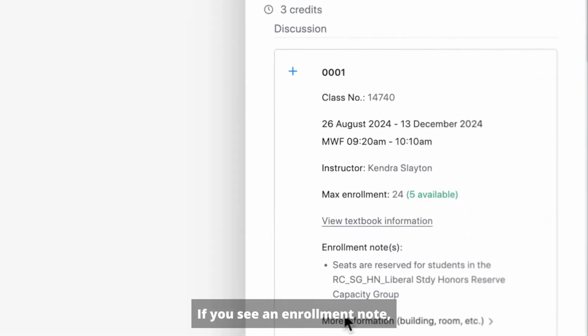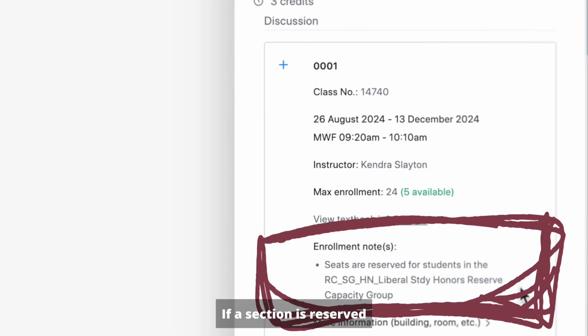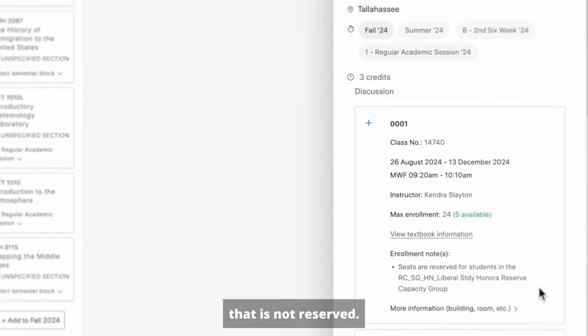If you see an enrollment note, it may indicate the section is reserved for students in certain majors or programs. If a section is reserved and you're not in that particular population or program, you will need to select a different section that is not reserved.